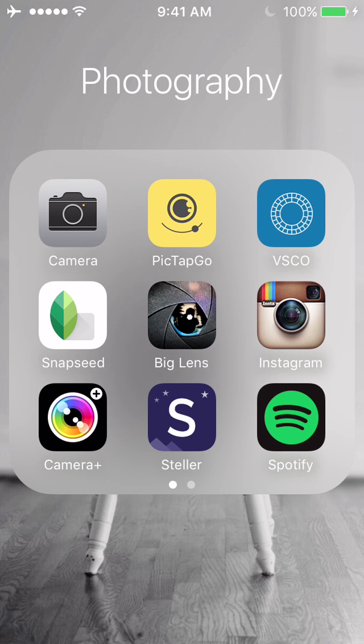So these are the different apps that we'll be using: PicTapGo, Visco, Snapseed, and Big Lens. I love Camera Plus for its timer. It has a really extended timer, so you can really get away from the phone or camera to take those really unique selfies. I also want to point out that I keep Spotify in here because I do consider my music part of my whole photography experience. So it's in here too.